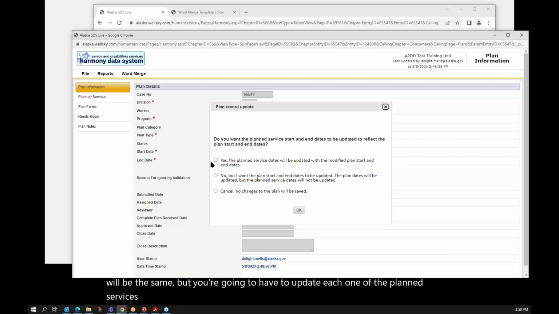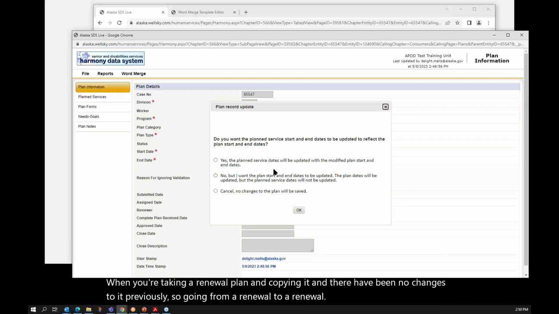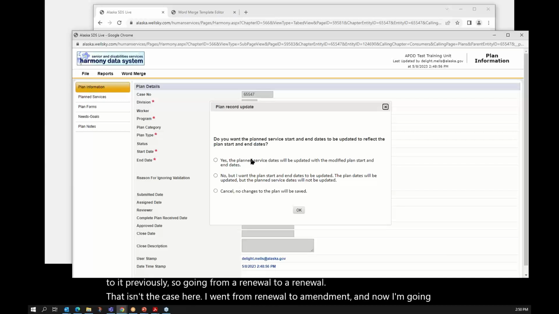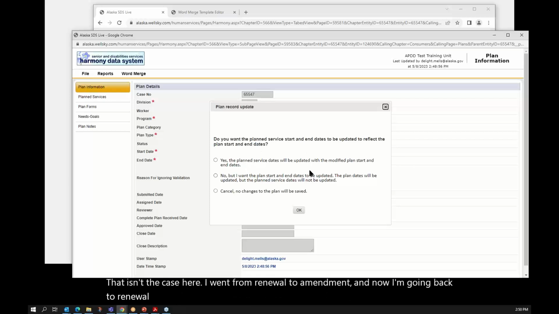If you select yes, this will usually work the best when you're taking a renewal plan and copying it, and there have been no changes to it previously. So going from a renewal to a renewal. That isn't the case here. I went from renewal to amendment, and now I'm going back to renewal to duplicate it again.